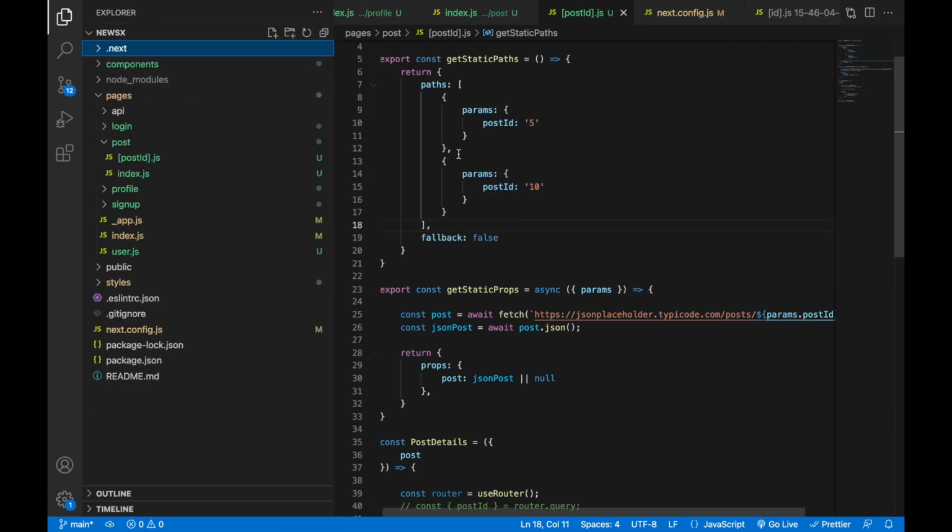This is how it works. But what if the user places something like some other ID? Then what will happen? In that case, obviously you will get a 404. How can we handle that? In place of fallback false, we can say fallback true, and we can fetch that data too.